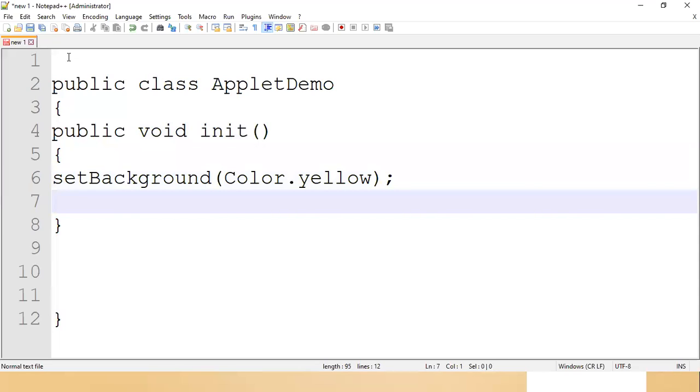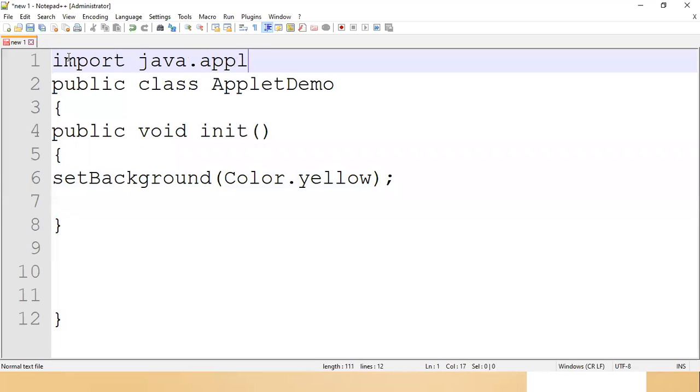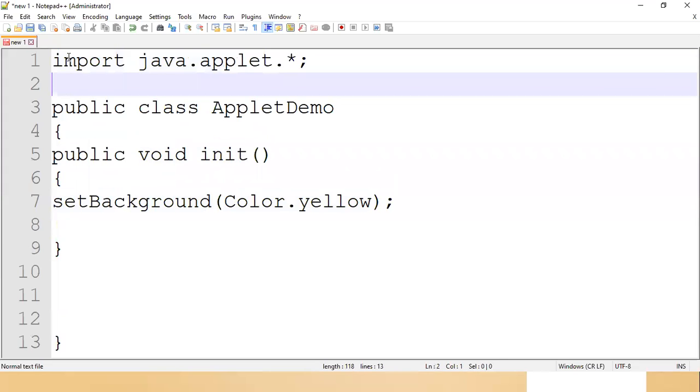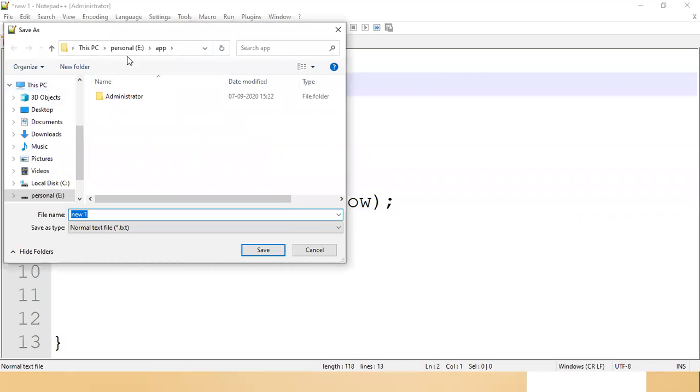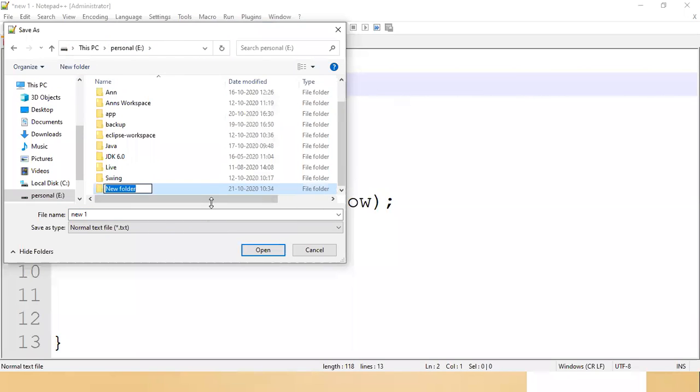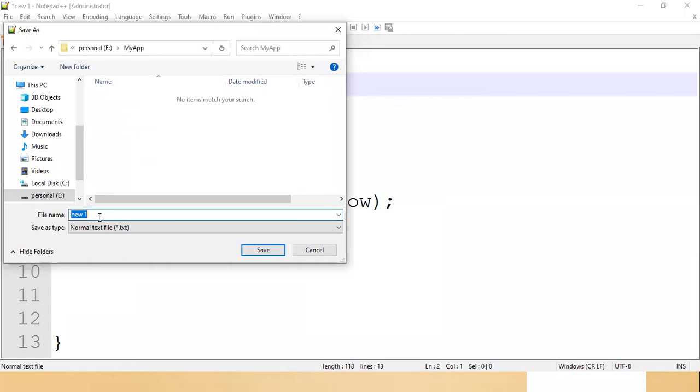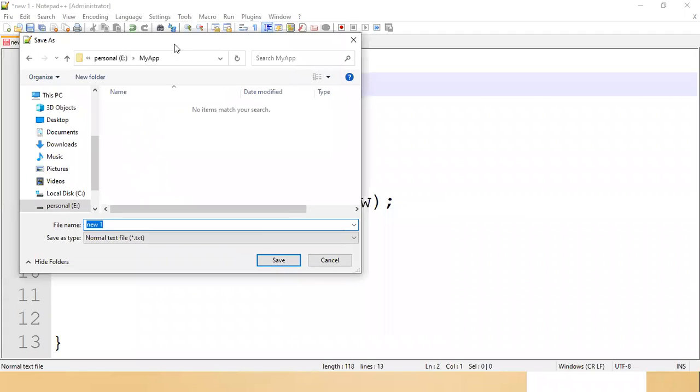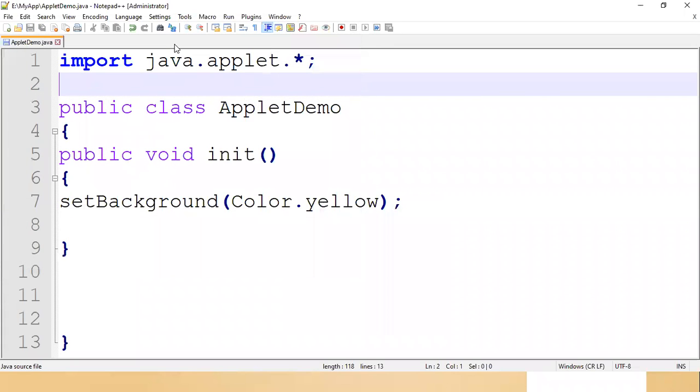I'll just do some importings, so import java.applet.*. Okay, and I'll just save my program, File, Save As. I'll create a new folder and put my applet programs inside that. And what was my program name? AppletDemo, AppletDemo.java. Okay, now looks better.